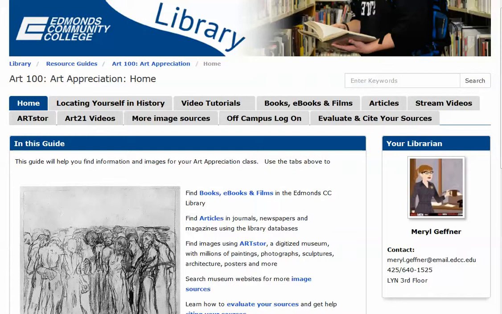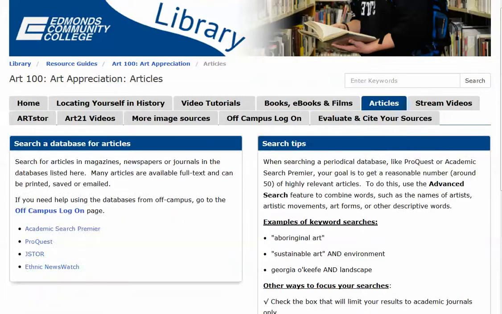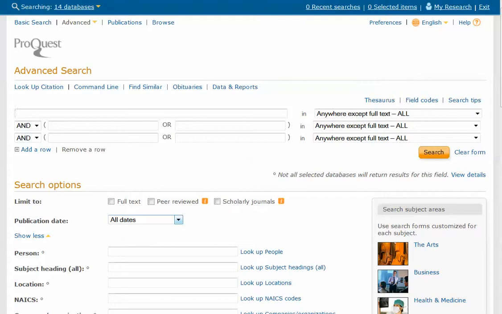To start, go to your course resource guide and click on the page for articles. You'll see in this box, ProQuest is the second database on the list. Go ahead and click on that. If you are on campus, you'll get directly into ProQuest. If you are accessing the database from off campus, before you get in, you will need to log in with your last name and student ID number.